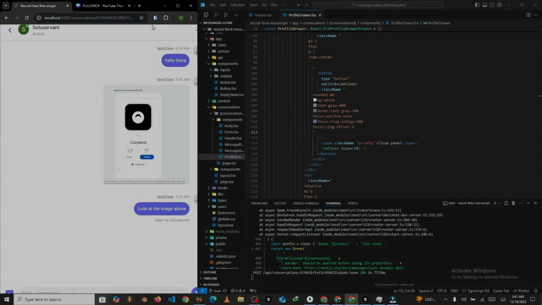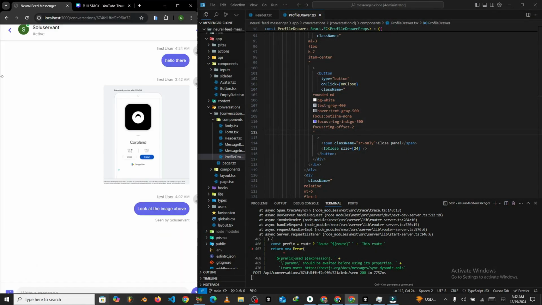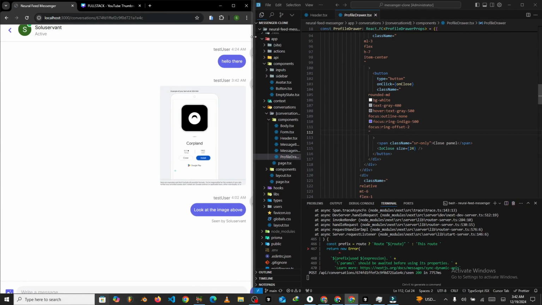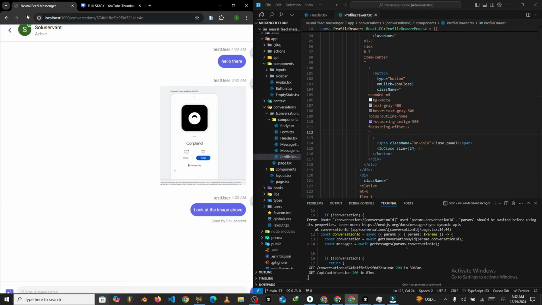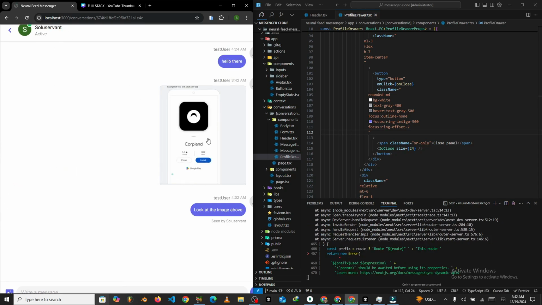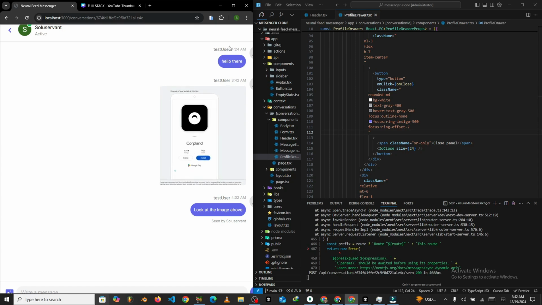Okay, so I want us to quickly work on the modal that allows us to select from a bunch of options before we perform that particular action, right? So what do I mean by that?